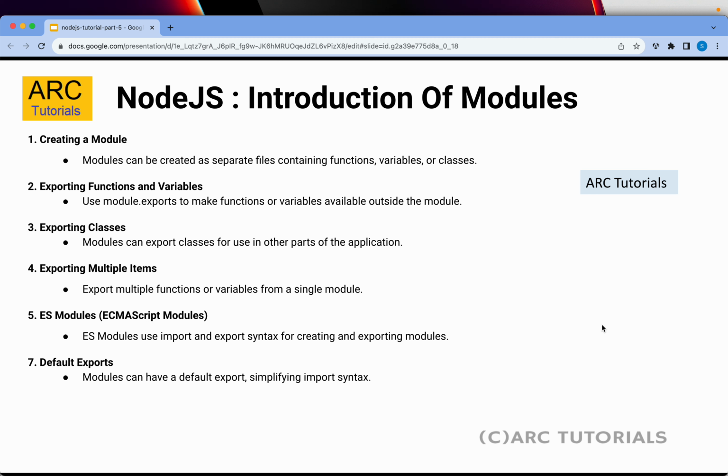Alright, so today we are learning how to create our own modules, how to export functions, variables, how to export a class, how to export multiple items and then use them. Okay, so that's the context of today's episode. Let's get started with coding.